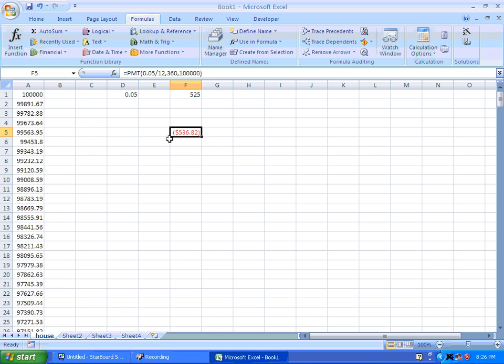Notice it's in red and it's in parentheses. That means it's negative. Obviously, it has to be opposite of whatever your loan amount is. Had I made my loan amount negative, then this would have come out to be positive. For instance, right here, this would have come out to be positive 536. It doesn't really make any difference at all. Okay? It's just a way of looking at it.